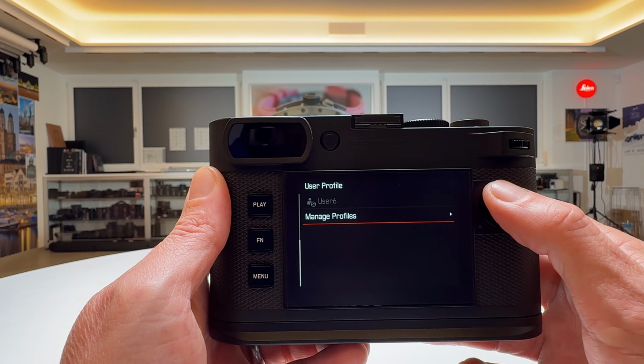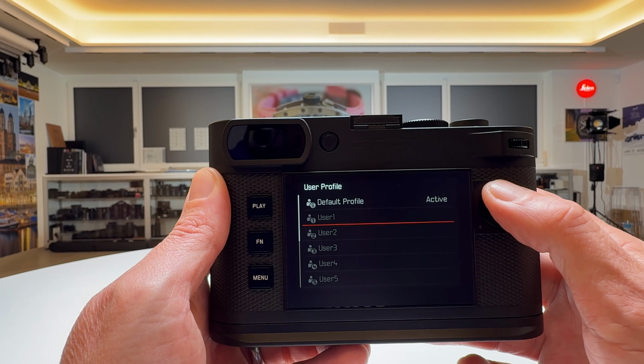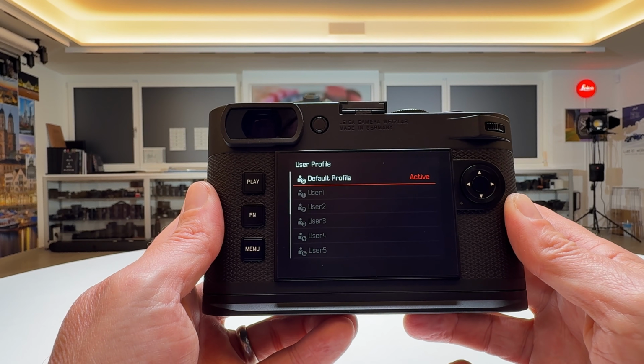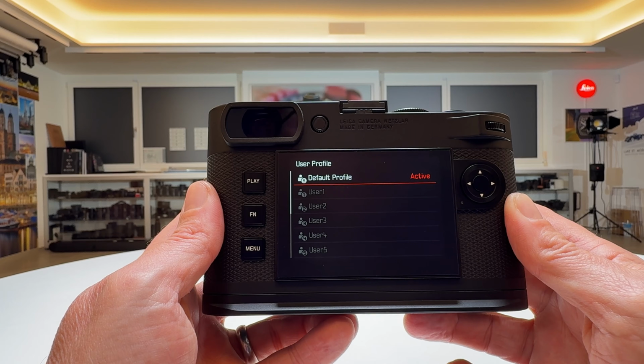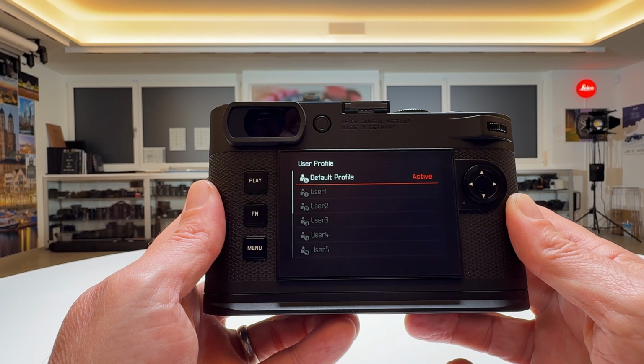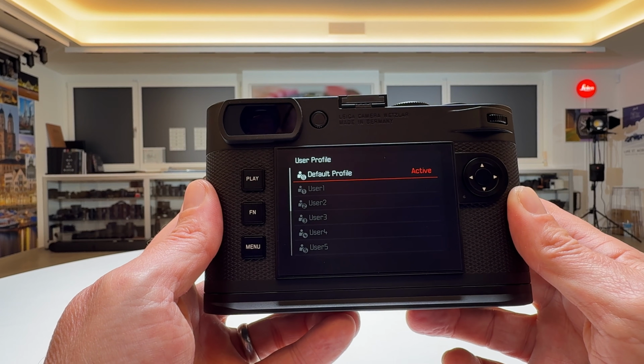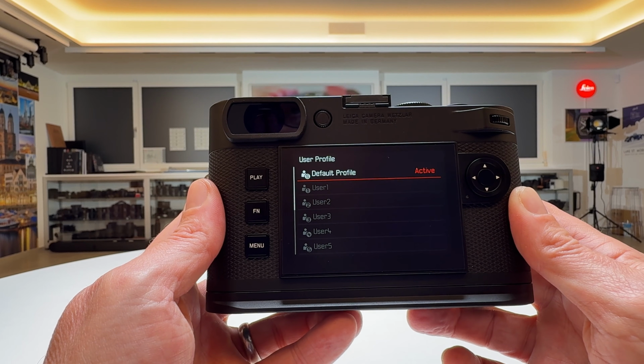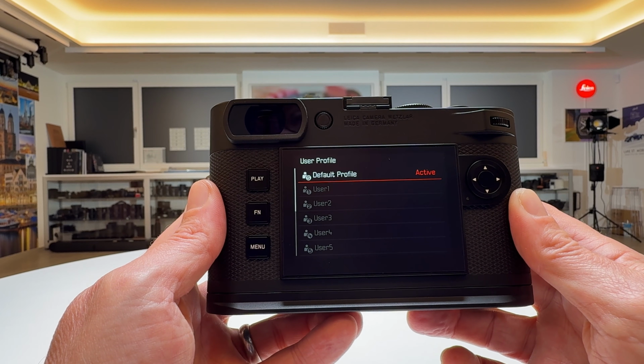Manage profiles is something I'm going to cover, of course, in the course of the video. Let's first understand what a default profile is. A default profile sounds to me like something you can always return to. And that's actually true for the Leica M EV1. Not necessarily true for all Leica cameras, but for the M EV1 and the M11 and M11-P, that's true.